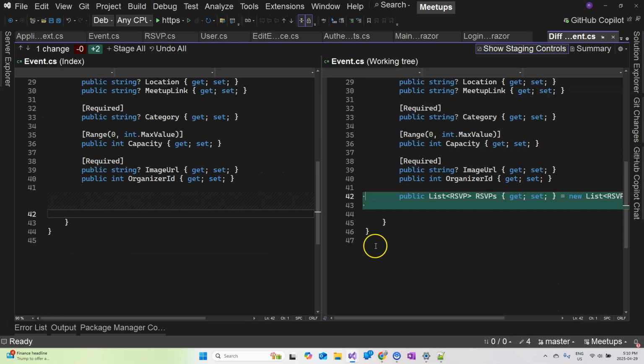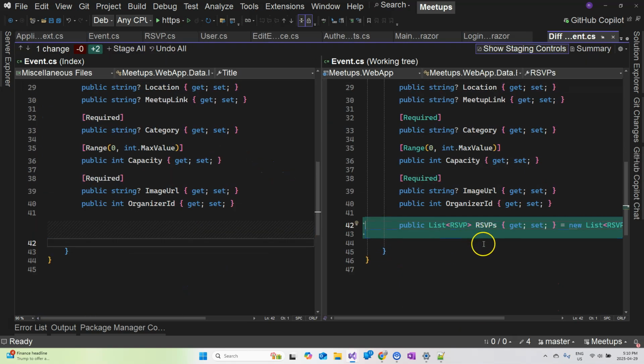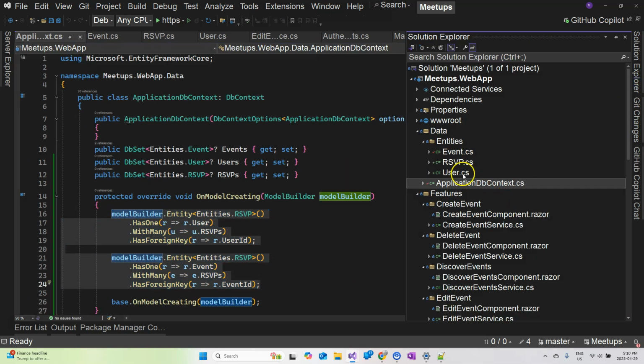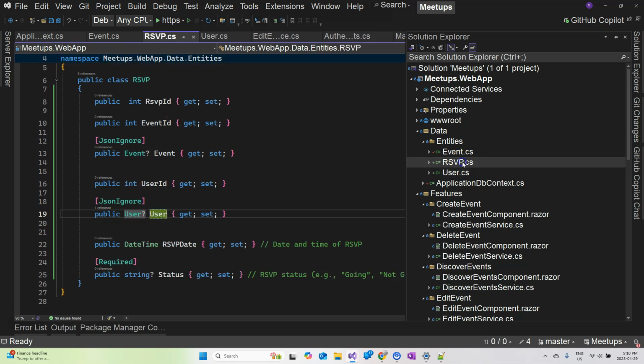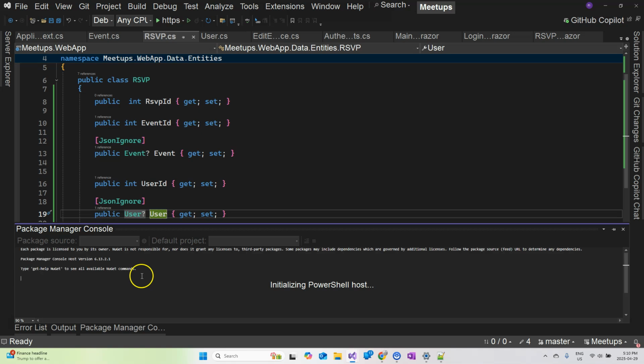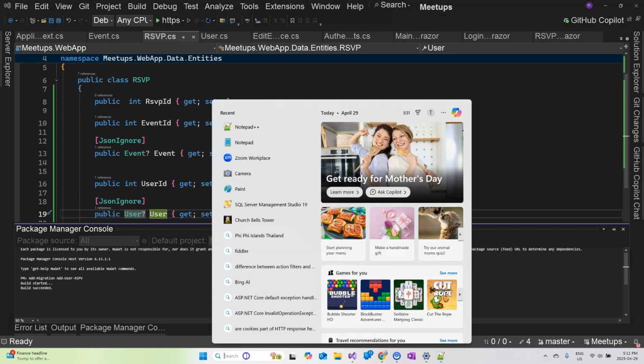So compare with unmodified, and we see that we added the RSVP. That's the only change, right? And then we have users and RSVP defined like this. Let's go to package manager and let's add a migration. Let's say Add-Migration. And what do we call this? We can say AddUserAndRSVP. So let's hit enter. And in the meantime, I'm going to open up SQL Management Studio.